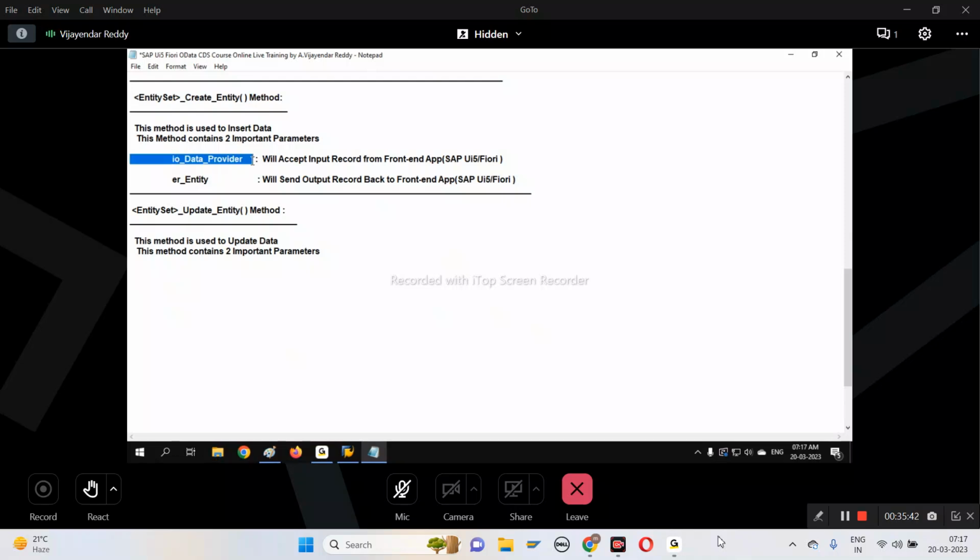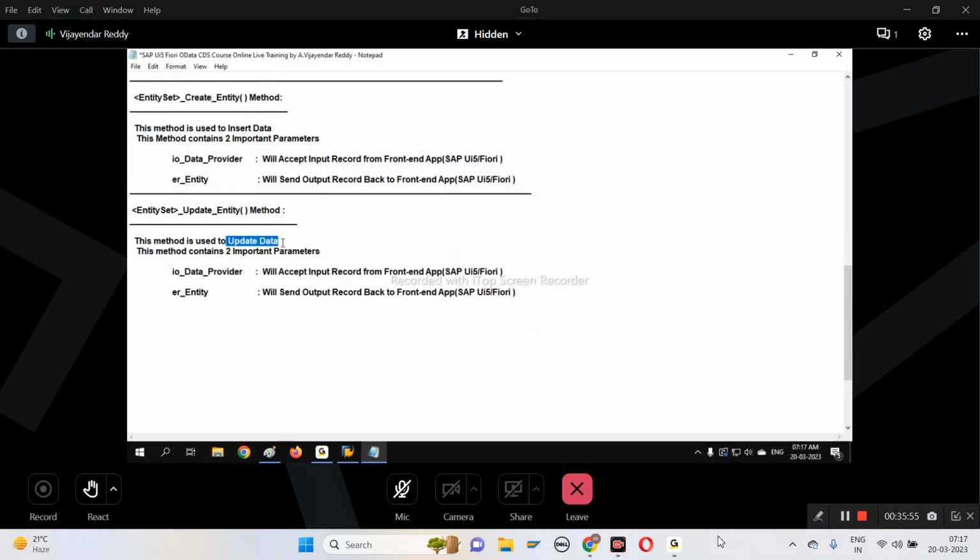One is IO data provider, another is ER entity. The same parameters are applicable and the behavior is the same. The only thing is, instead of using an insert statement, you have to use an update statement. But the parameters remain the same. The behavior of these parameters also remains the same.